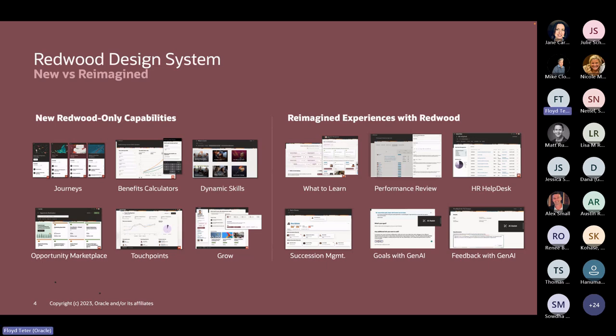And a great way to dip your toe into the water with Redwood is to go use some of those applications or features that were natively designed for Redwood. Journeys is a great place to get started. There's no fee associated with turning on Journeys. If you have core HR, it's part of your license. You can get in there and jump on it and play with it if you haven't already, and many of you have.